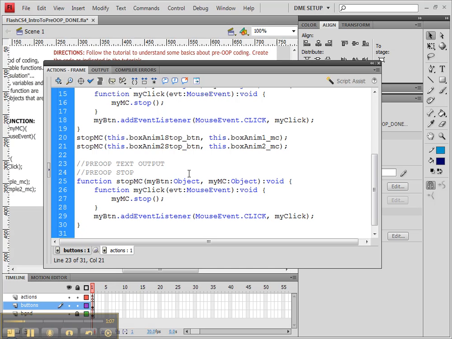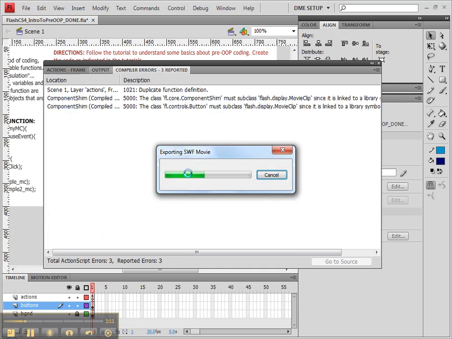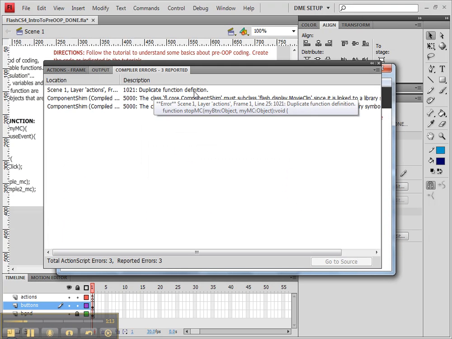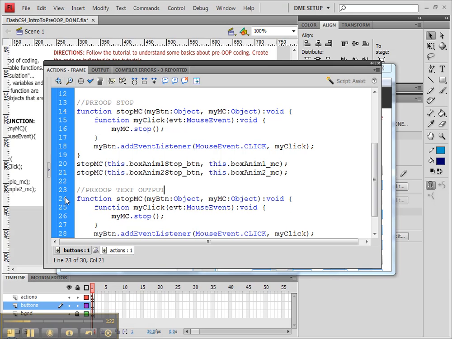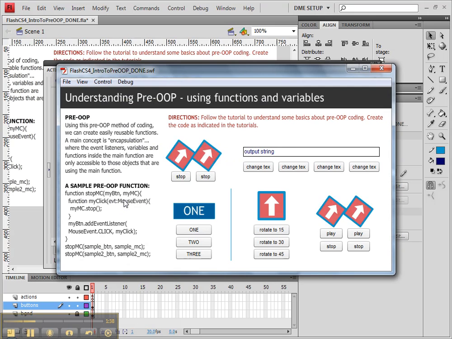And before we do that though, I want to test something just to show you. If I do Control Enter right now, you'll see that it says duplicate function definition. And that is because I have two functions with exactly the same name. So there it is. We have the stop_mc and the stop_mc again. So I'm going to go ahead and change this to the changeText function, which is what we're going to call it, and test again and see if any error happens.